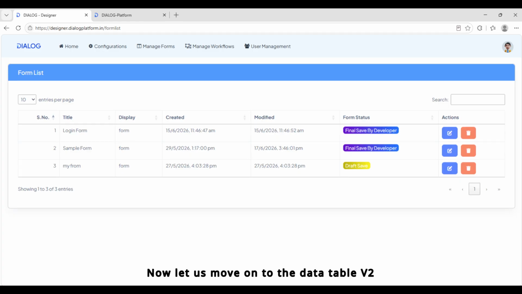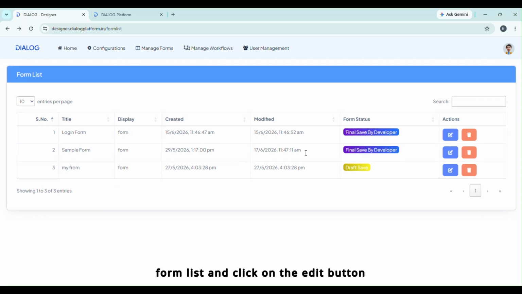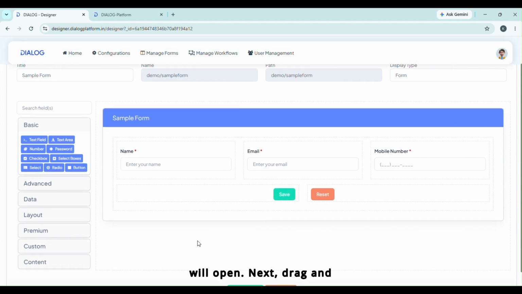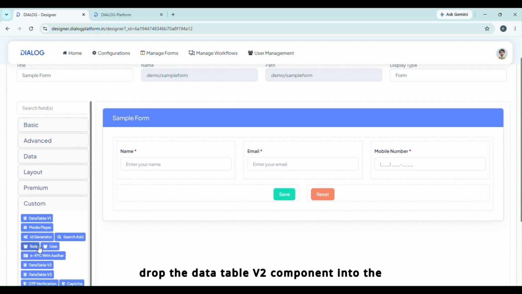Now let us move on to the data table V2 component. Navigate to the form list and click on the Edit button for the desired form. The form designer will open. Next, drag and drop the data table V2 component into the form design area.